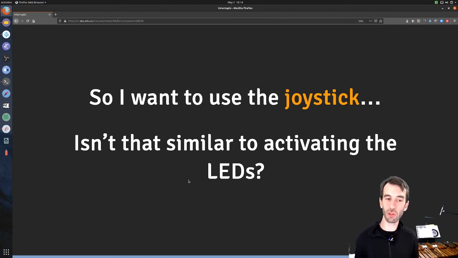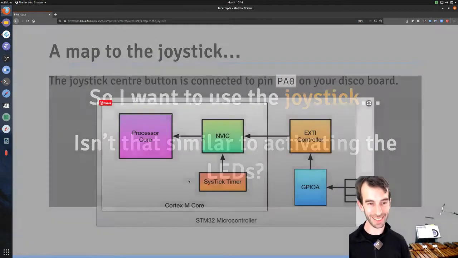So can we do that with a joystick? I guess we could, because the joystick is memory mapped in the same way as the LEDs are. And you can just go in and look in a register and see if some information is high or low. But the idea is to get this to happen automatically, and that requires a little bit more effort on our part as programmers.